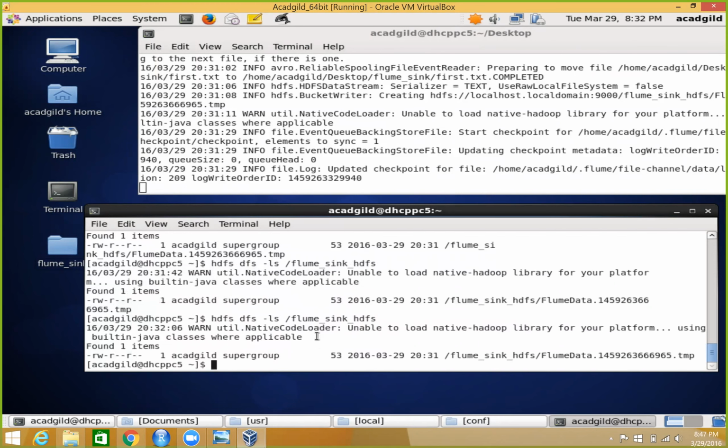Now it's in one single line. Cat this file. This is where I made a mistake. It should be hdfs dfs -cat, because this file is sitting inside the Hadoop environment.